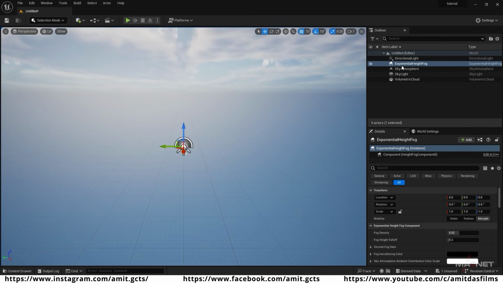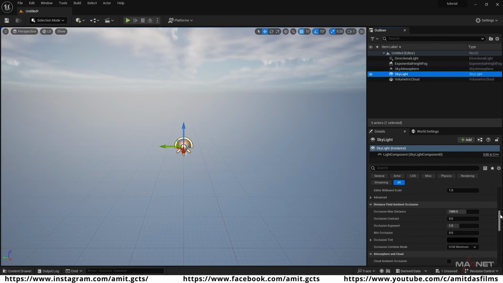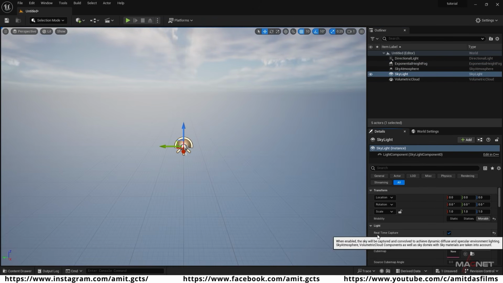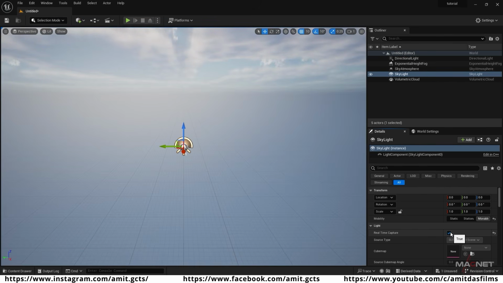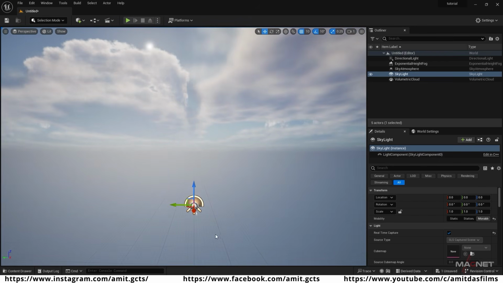First we go to this Exponential Height Fog and make sure that we turned on this Volumetric Fog. If you have not turned this on, just click on this Volumetric Fog here. And also we go to this Skylight and then to its Details panel and click on this Real Time Capture. So make sure that you turn this on. Okay, so this is how you can create a lighting setup very quickly.